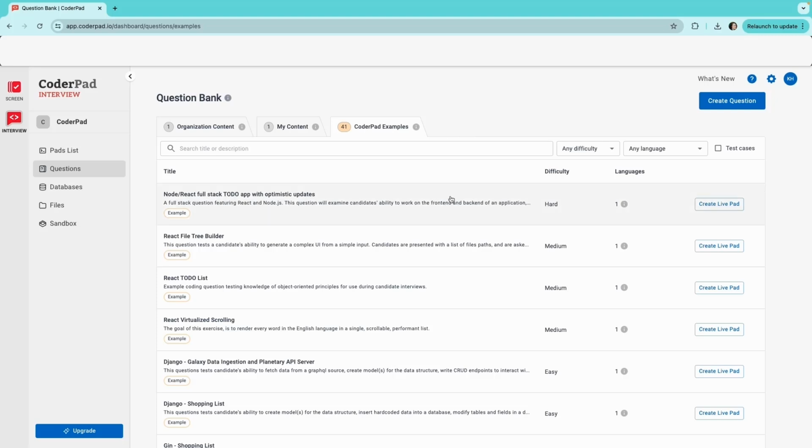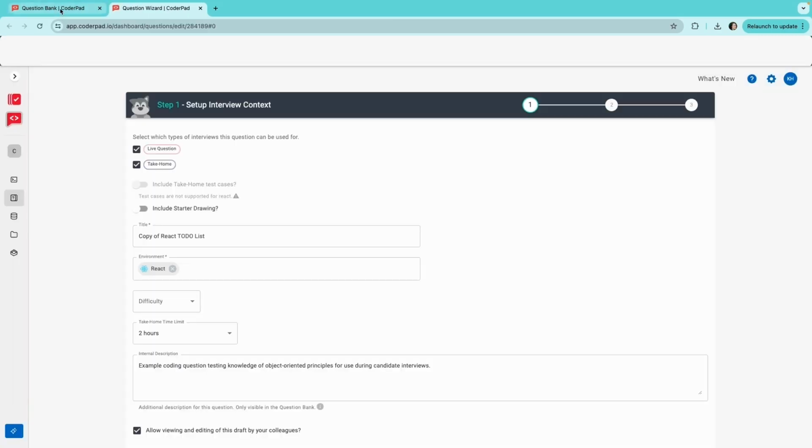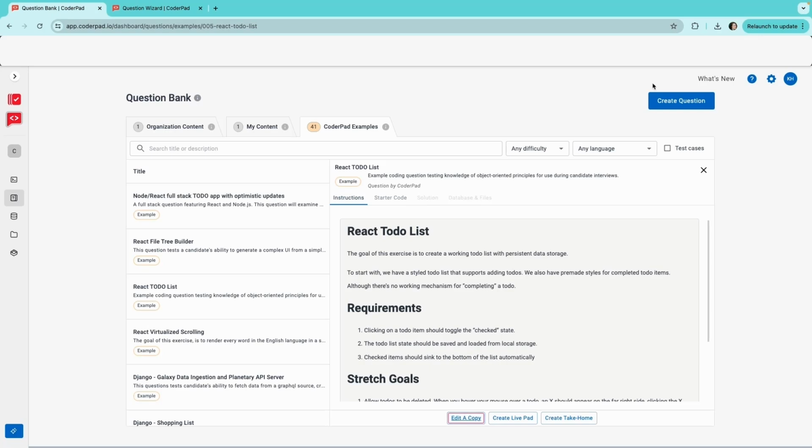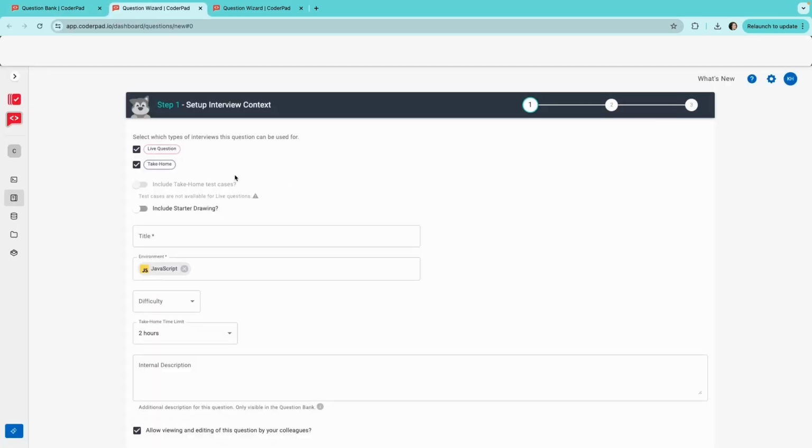There are two ways to create a question. First, you could browse the example questions and click on Edit a Copy to customize one. Or, if you'd prefer to create a question from scratch, click on the blue Create Question button. This will open the question wizard.